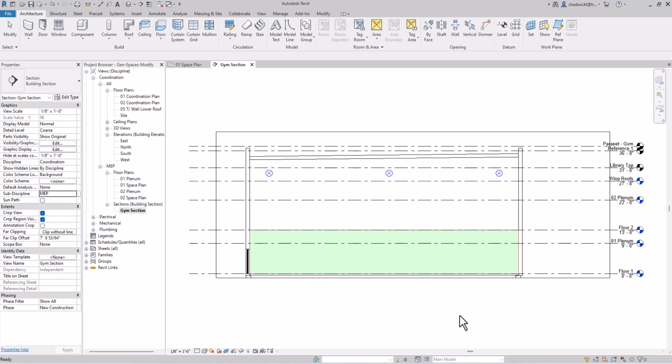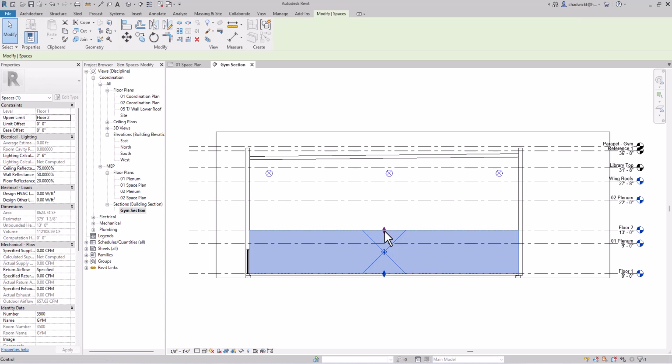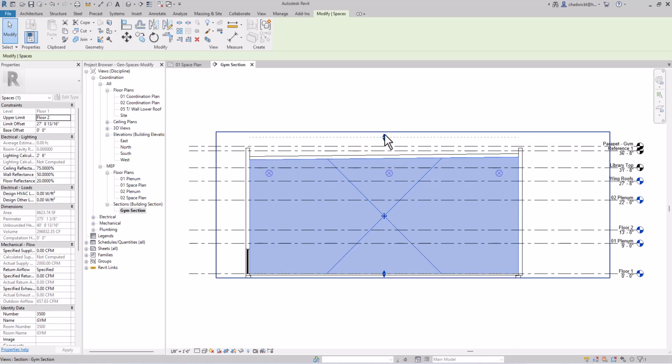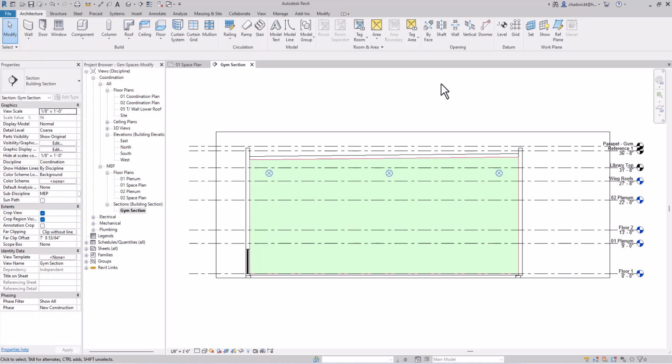As I can see, this space that was placed inside the gym just went up to floor 2, which was not good enough. I needed to go all the way to the ceiling. The ceiling is room bounding, so all I need to do is simply take the space and move it above the ceiling. So I'll click and drag the control and then drop it somewhere above the ceiling, and as you can see, even though my line is up top, the space terminates when it hits the room bounding ceiling. I'll return to my space plan.